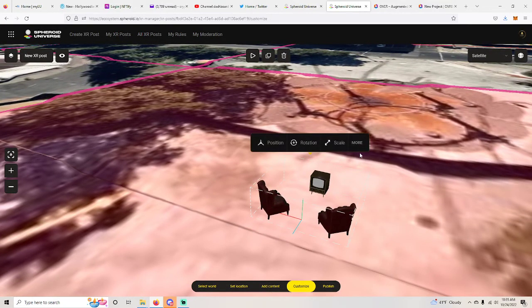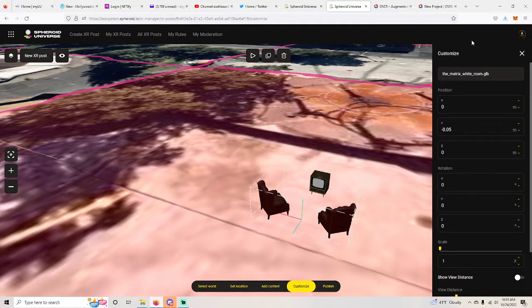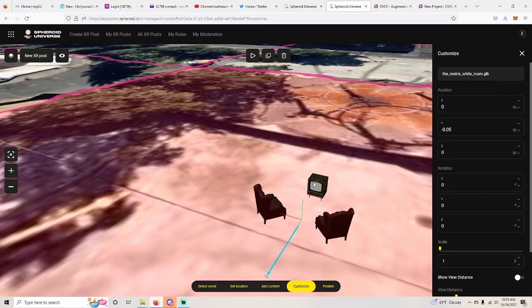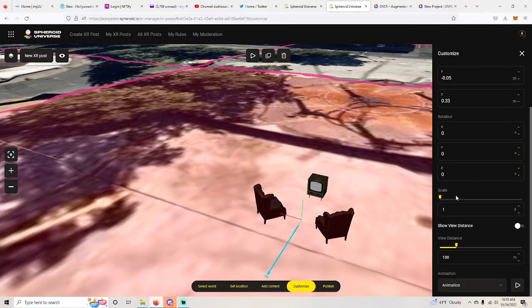And you'll get position, rotation, scale. But if you just click more, it gives you this sidebar. And I like this because now we have the position. And if you click on the position, let's say like Z, now all you do is just left click it and it only moves on Z axis. You can do that with any of the others. You can do that with rotation, scale.